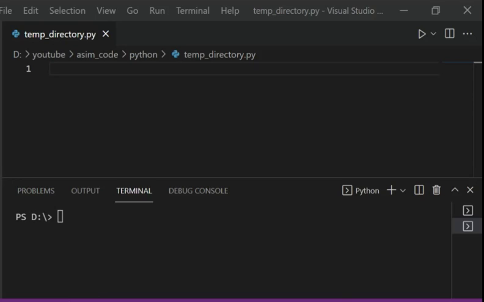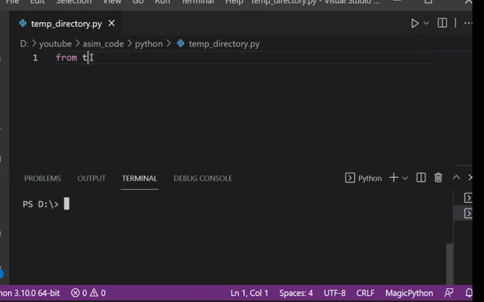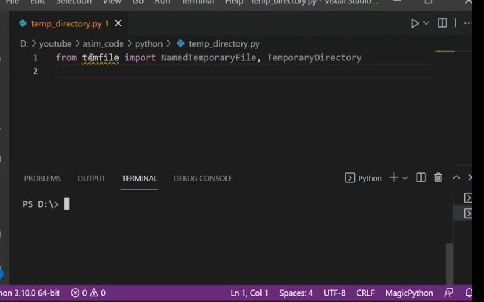So first, I'm going to import from tempfile, import NamedTemporaryFile and TemporaryDirectory. This is tempfile, the P is missing.